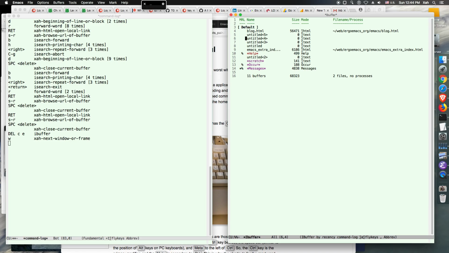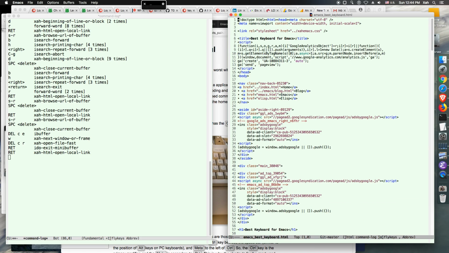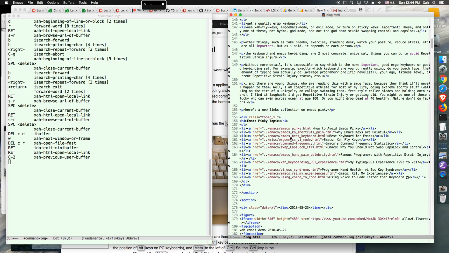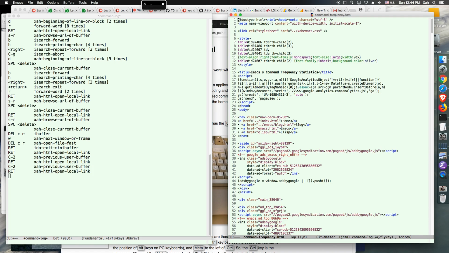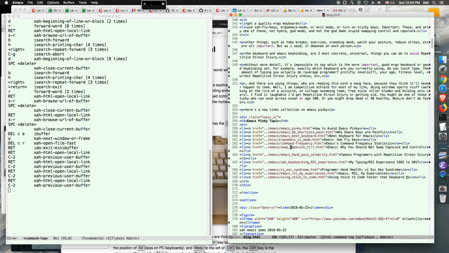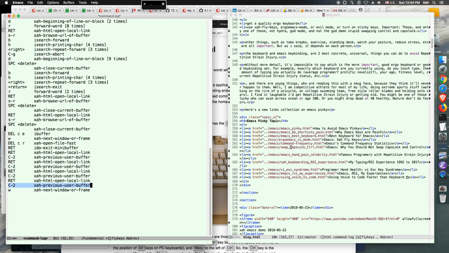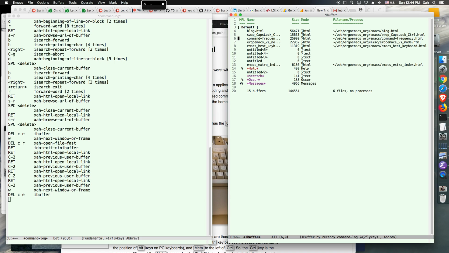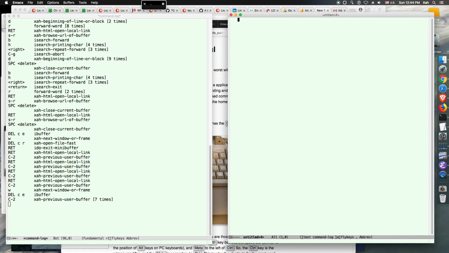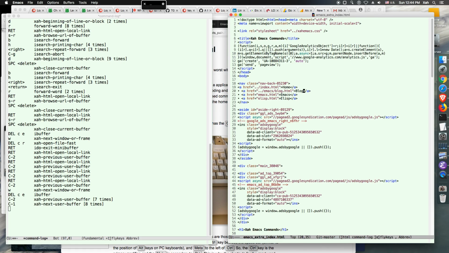So you see, I have several buffers open. Oh, did I just close them? Okay, so don't close them. Open, don't close them. Open, switch back. So when I switch back, I'm using this command, Xah previous user buffer. So you see right now I have all these buffers open currently, and I can press a key to switch buffers around, and that's convenient.